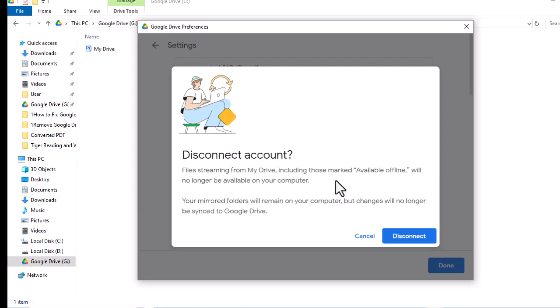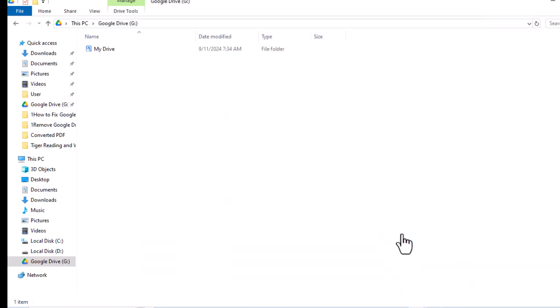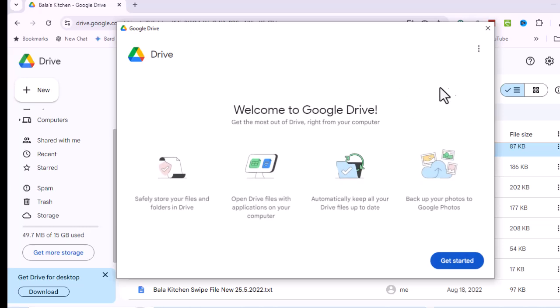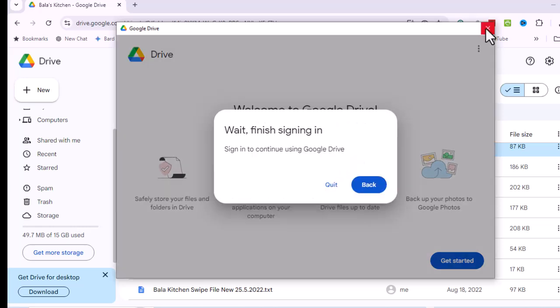You'll be asked to confirm the account disconnection. Click OK. Your desktop app will now be disconnected from Google Drive Online. That's how you disconnect your Google Drive desktop app from your Google Drive Online account.